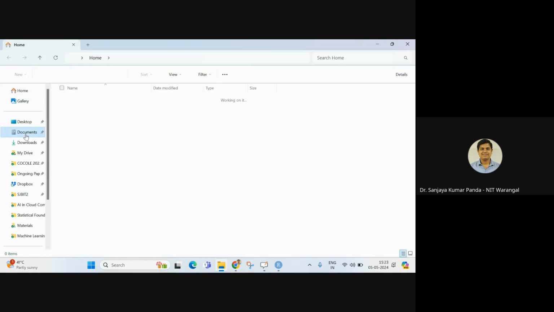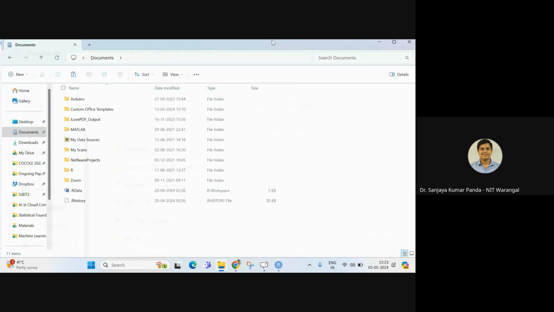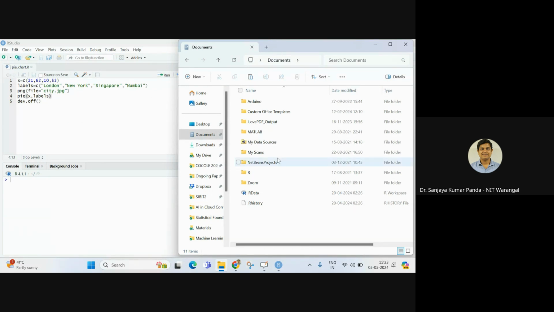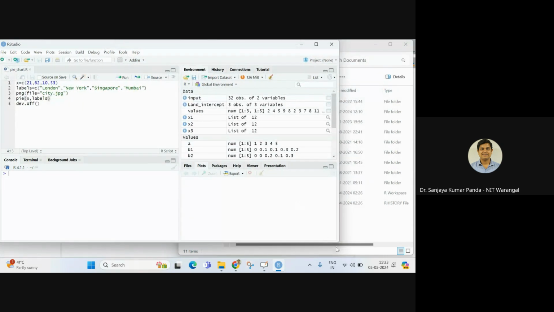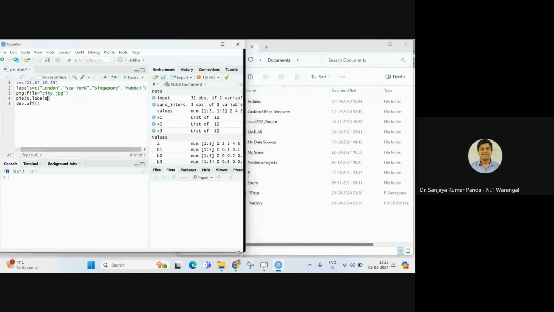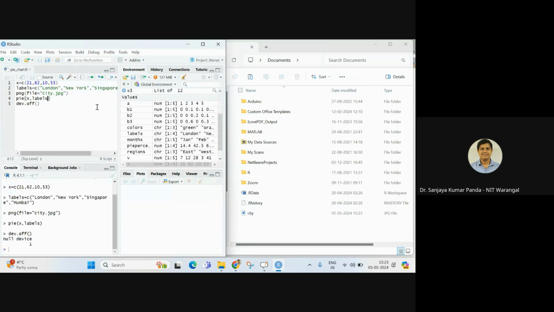I told you the default directory where these files are going to be stored is your document folder. Let me go to my document folder, and you can see there is no image here. I have deleted the previous image which we created in the previous lecture. When I execute it, you will see it in your document folder, which is the default folder. When I say execute, I'm choosing source with echo, and at a time it will execute. Once it is executed, you will get the city.jpg file in your document folder.